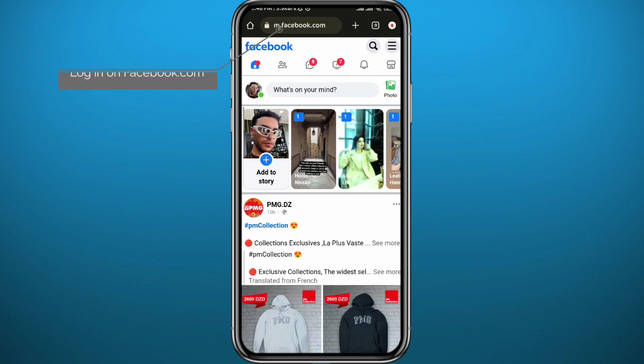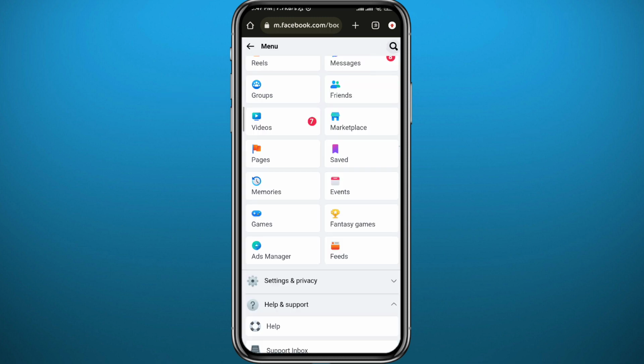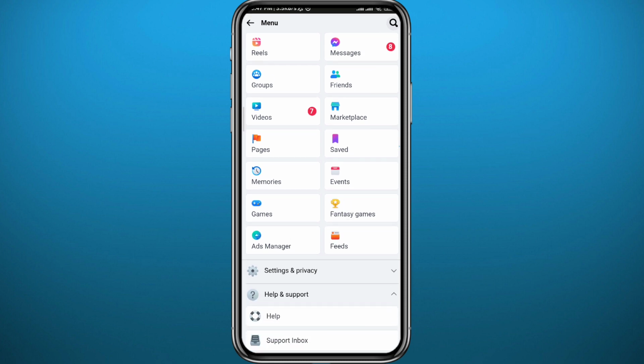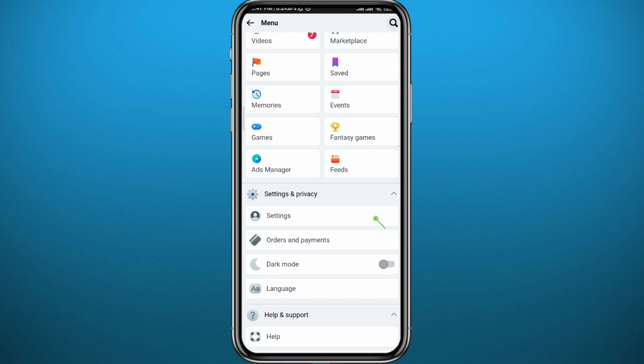Of course, you have to log into your account there and then tap on the three lines in the top right corner to open your menu. From your menu, we need to go to settings. So scroll down and tap on Settings and privacy right here. From this list right under it, tap on Settings, the first option right there.